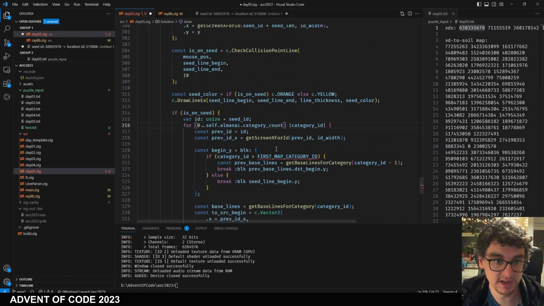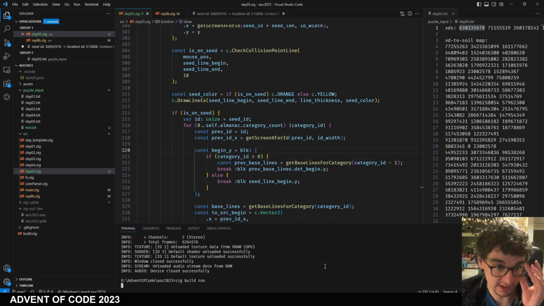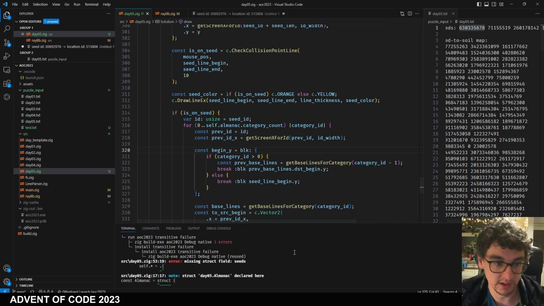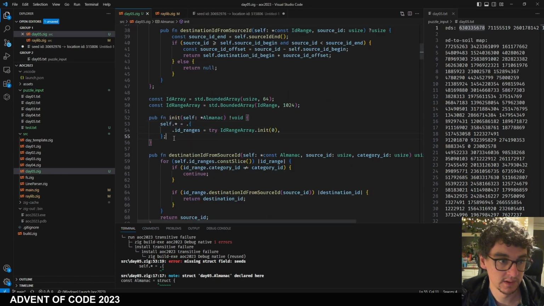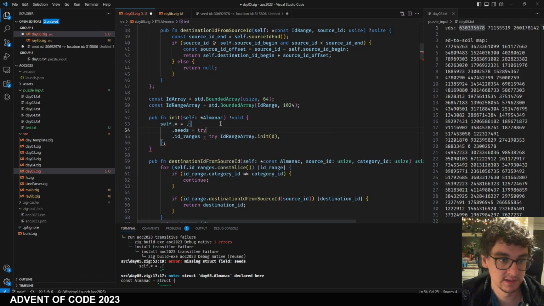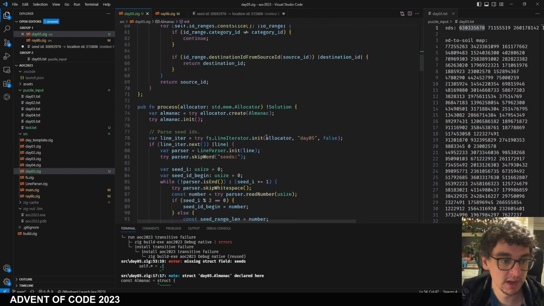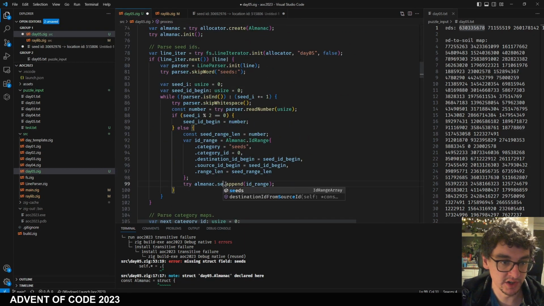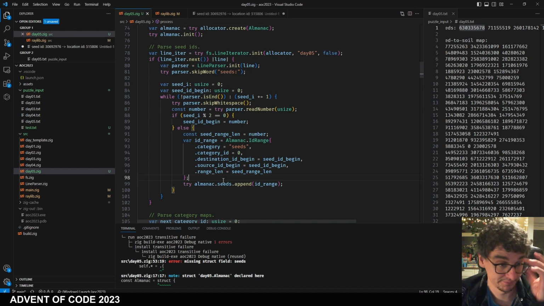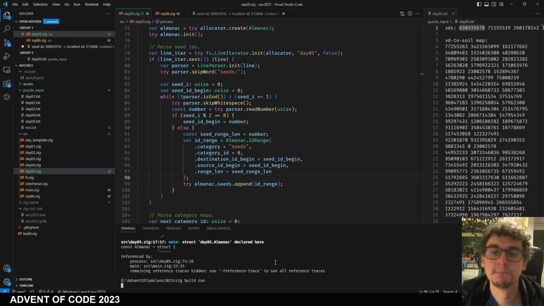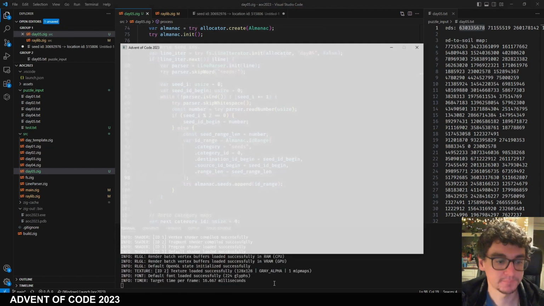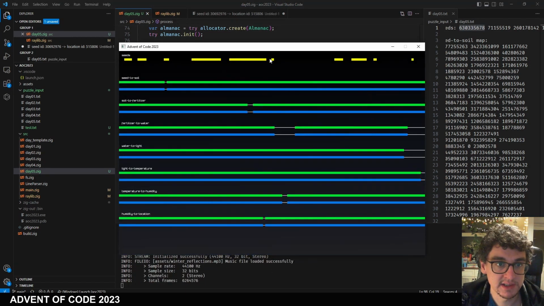Again, this is just from 0. It's greater than 0. And let's just make sure that still works. It doesn't. Got seeds. We need to init that ID range array, init 0. And then when we're processing these seeds, we're actually going to append it to the seeds array. So that's still all working.